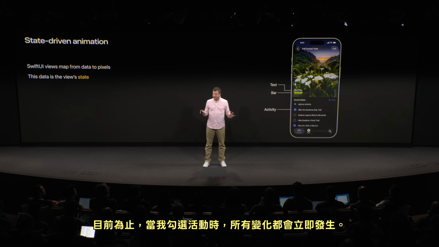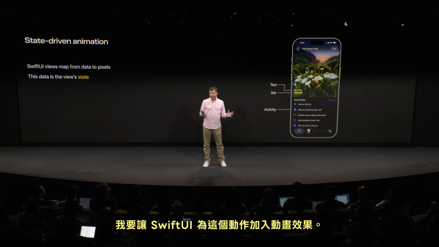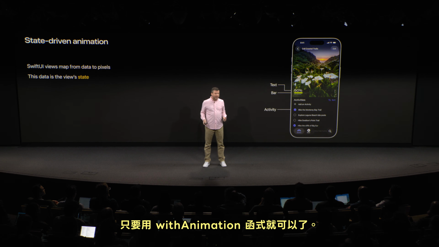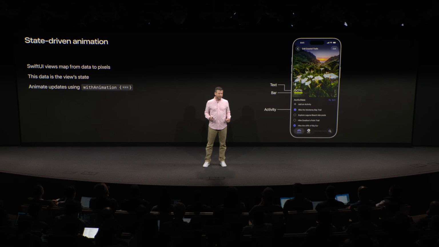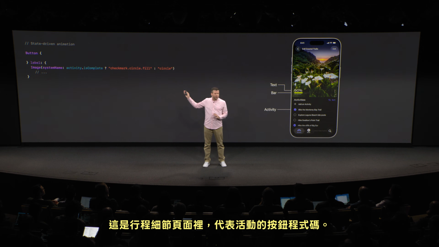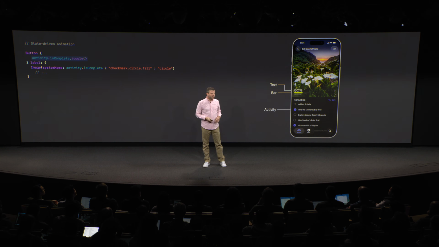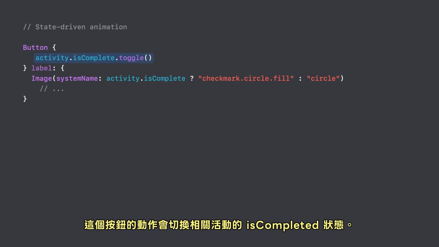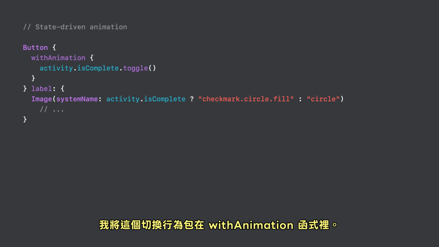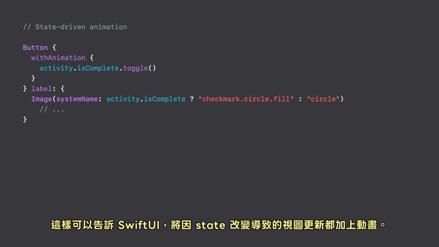For now, all the changes happen instantaneously when I check off an activity. I'll tell SwiftUI to animate this instead. Do that with the withAnimation function. Here's the code for the button that represents an activity on the trip details page. The action of this button toggles the isCompleted state of the associated activity. I wrap this toggling action in the withAnimation function. This tells SwiftUI to animate any view updates that happen as a result of the wrapped state changing.